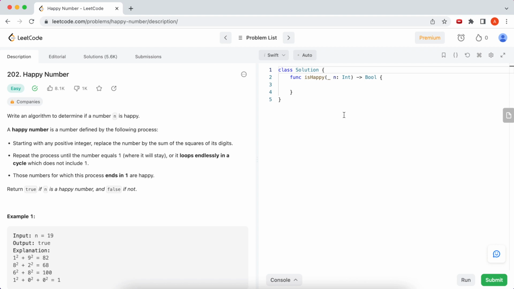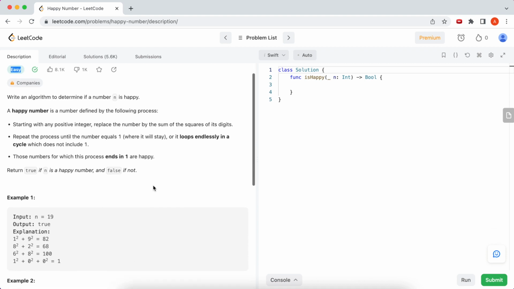So I'm going to solve the happy number problem today and explain it step by step. You can solve this problem in a number of ways. Obviously, my solution is not the only solution out there, but it will give you an idea on how to go about finding a solution. So let's get started. The difficulty of this problem is easy. Let's see what the problem is.